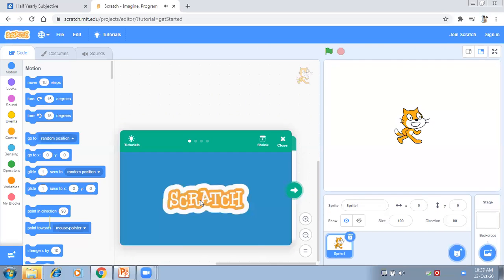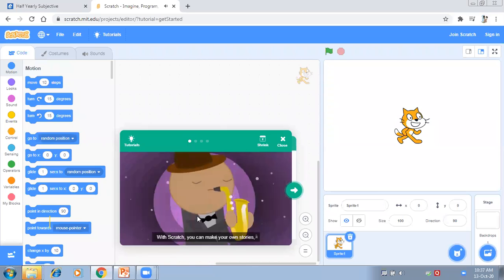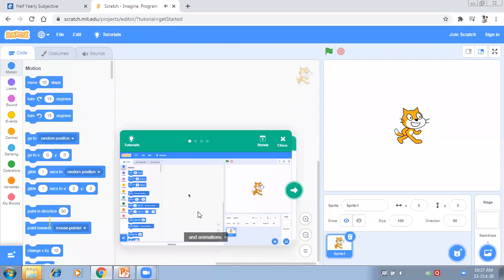With Scratch, you can make your own stories, games, and animations. Let's start by grabbing a move block.